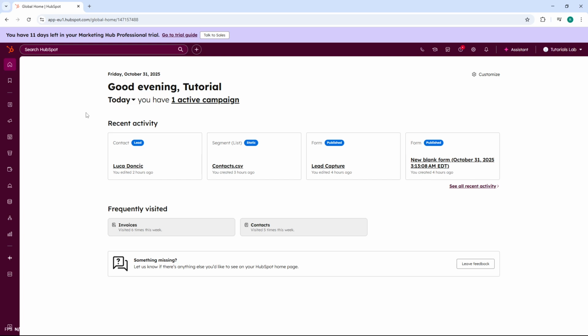First, open your web browser and navigate to HubSpot.com. Once you're there, sign in to your HubSpot account using your credentials. Make sure you're logged into the account where you want to set up payment collection, as this will ensure all your payment data syncs with the right contact records and deals.